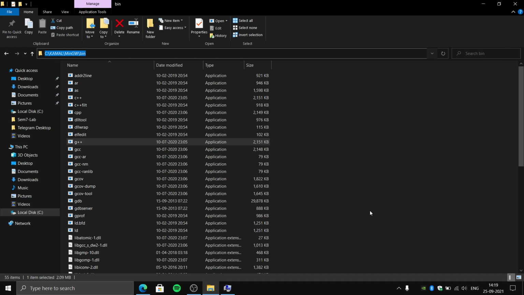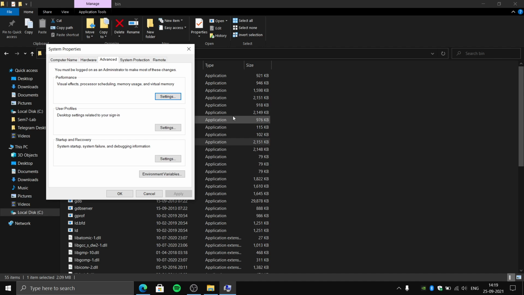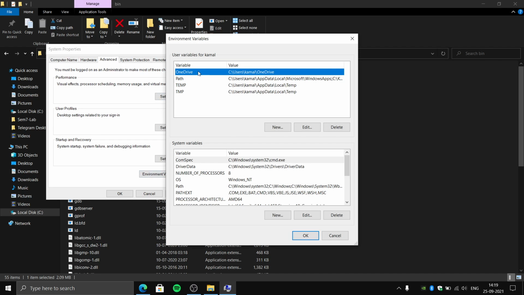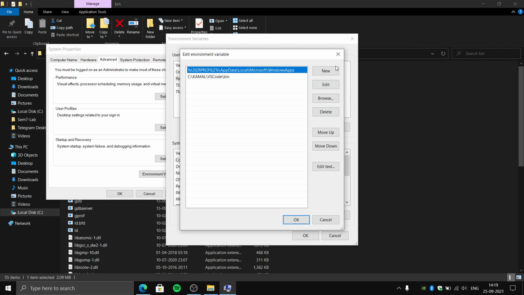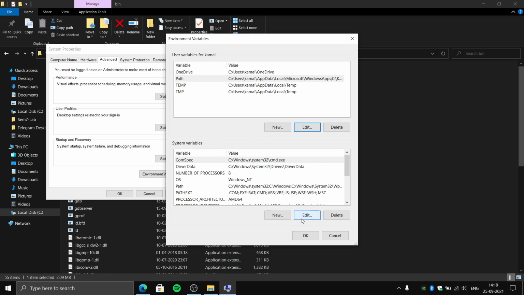So Control L, Control X to cut it, and go to environment variables. Click on user variables, and inside user variables we have path. Click on edit. Click on new. Paste the path. Click on OK. Click on OK again. Do not add anything in the system variables. This is for all users. This is for one particular user, which is you. So do not mess with the system variables.